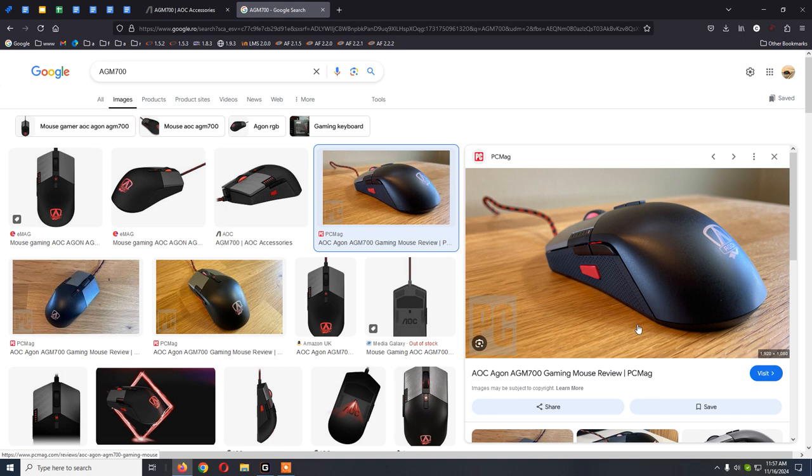In this video I'm going to show you how to change the light color for the AOC Agon AGM700. So this is the mouse, and with their official program from AOC you'll be able to change the color from the logo and the one from the scroll.